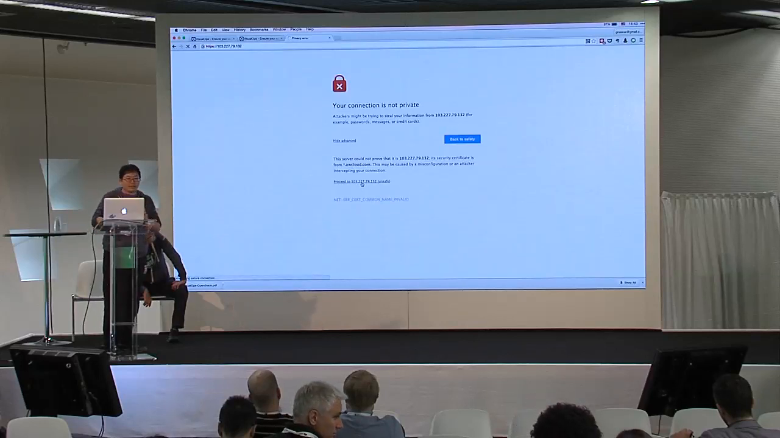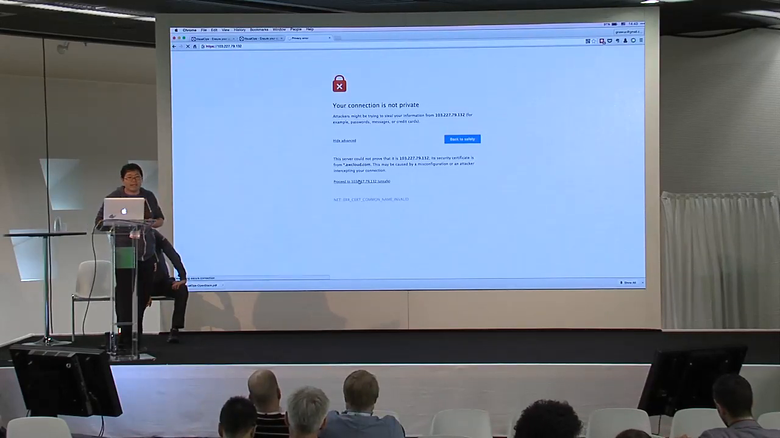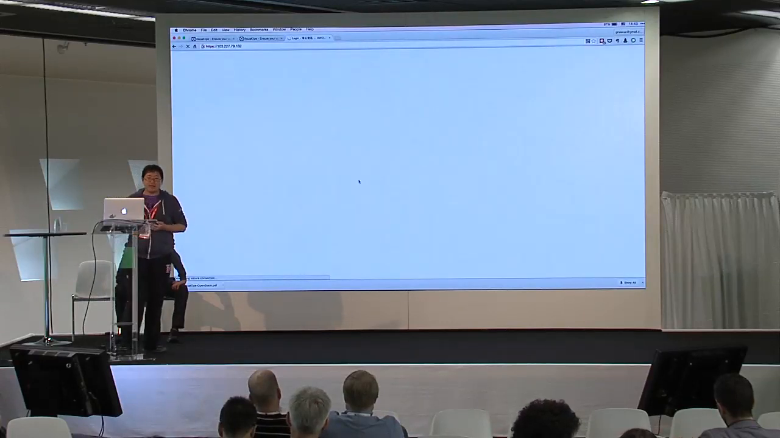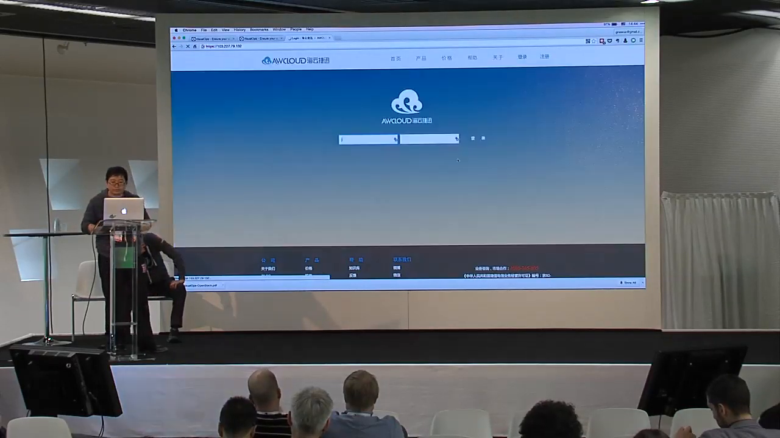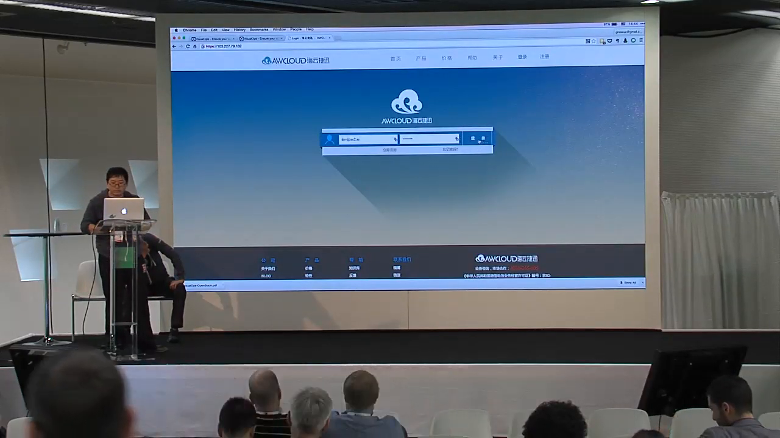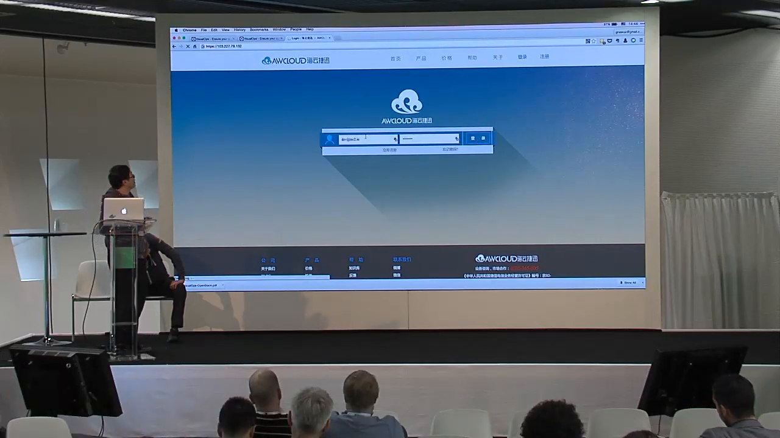Here we will try to access our backend. Try to connect to our backend OpenStack management console and try to modify the server outside of our VisualOps. The server is located in China, so it's a bit slow.